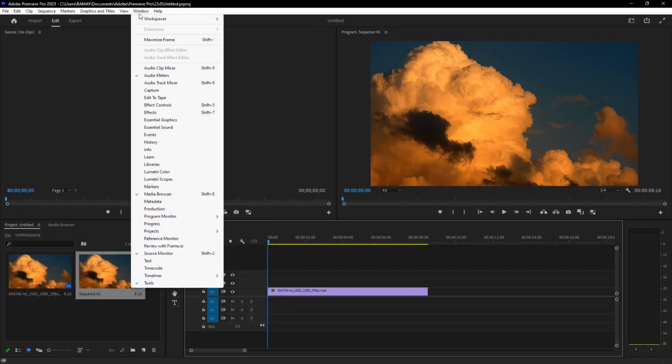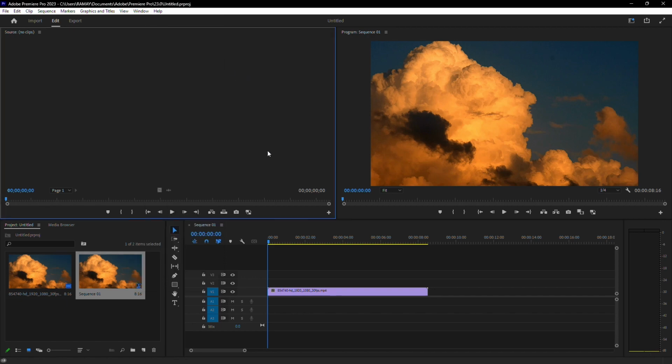The third cause is conflicts with plugins or extensions. Disable or remove third-party plugins and extensions that may be causing conflicts with Adobe Premiere Pro.